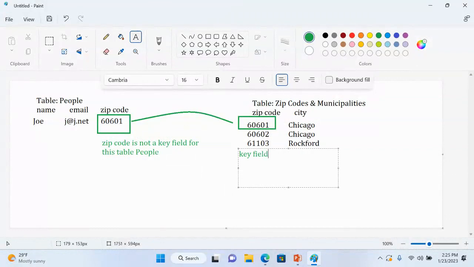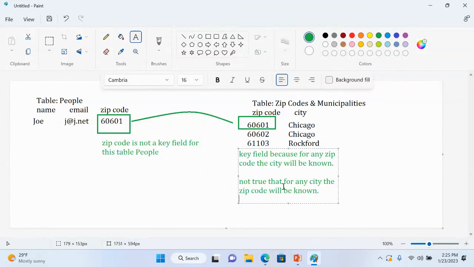However, zip code does make sense to be a key field over here, right? Makes a lot of sense, because for any zip code, the city will be known. Not true that for any city, the zip code will be known, right? Because in a big city like Chicago, you can have literally dozens of different zip codes. Even Rockford, I don't know exactly how many it has, but probably 5 or 10. I know it has multiple zip codes. So it wouldn't make sense to have city be the key field. Zip code is the key field for this one.